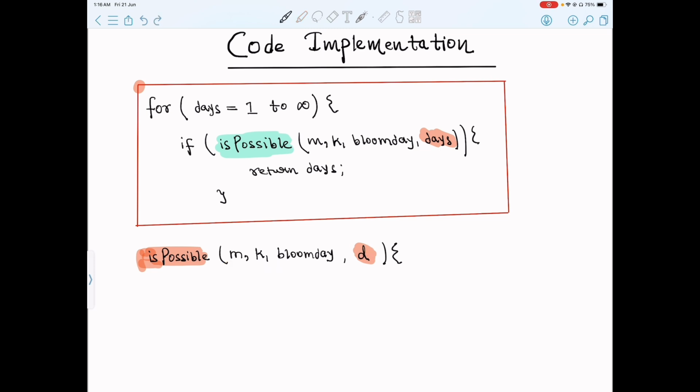So first of all, we need a count of the bouquets, right? So let's initialize a variable bouquet count. And initially it's 0, right? And we need to check how many adjacent flowers we have used so far. So let's call it adjacent count.